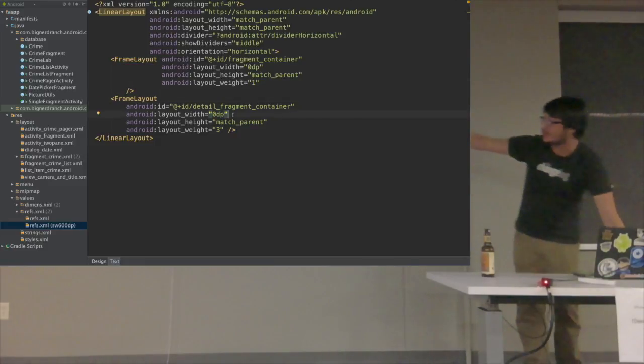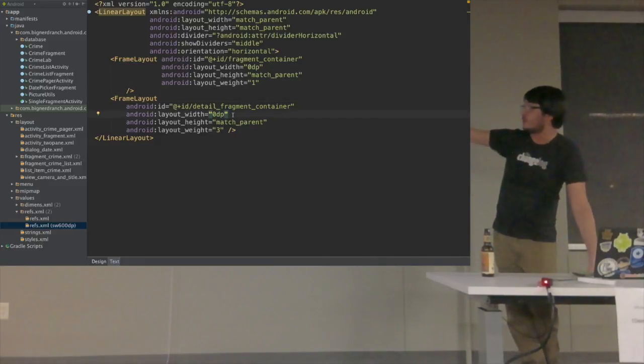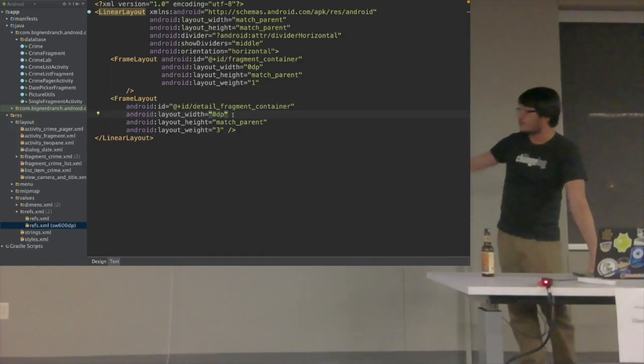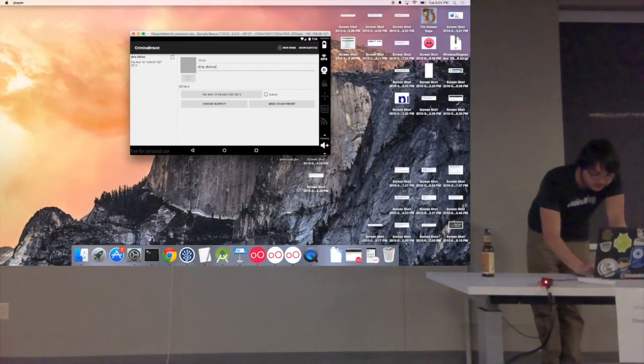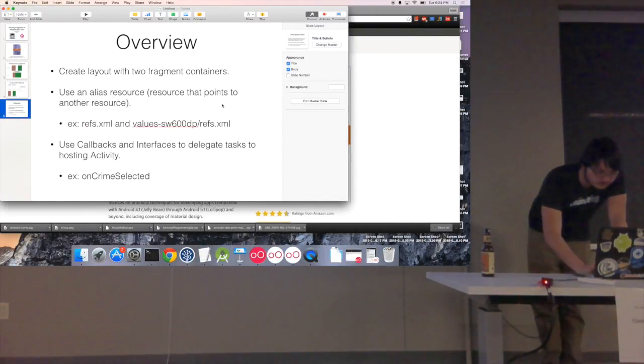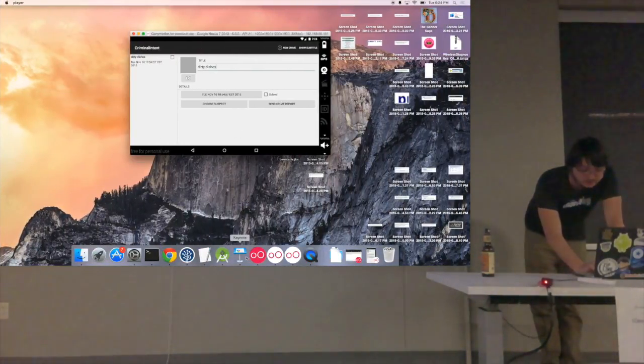You specify the width to be 0 so that it uses the weight layout. So the left side is only 25% and the right side will be 75% in this example. And the way you actually get it to render those separately.